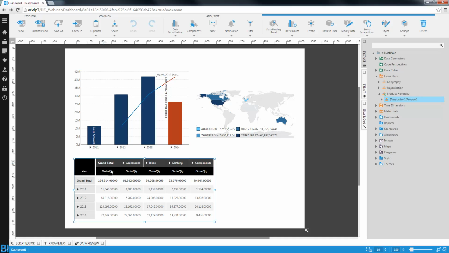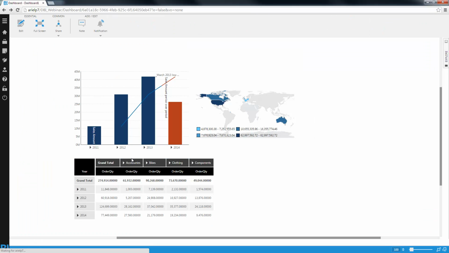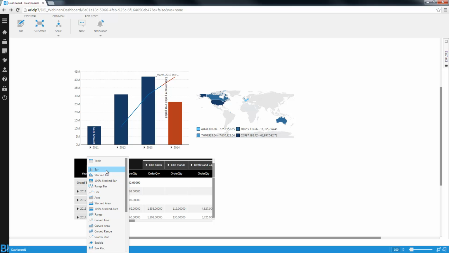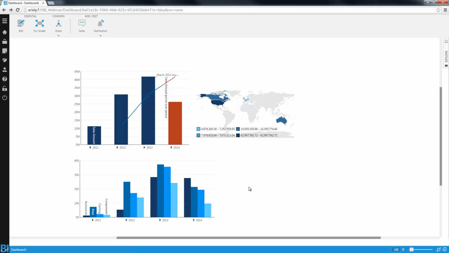You can see it's now organizing the information by the different hierarchy levels. I can view this and expand it right here on top of the visual, or I can right click and revisualize this as a different type of visualization. Maybe I want to visualize this using a bar chart showing the different product hierarchies side by side.